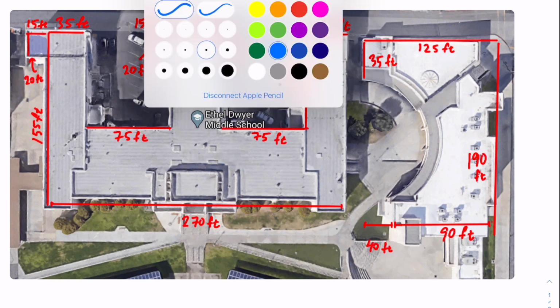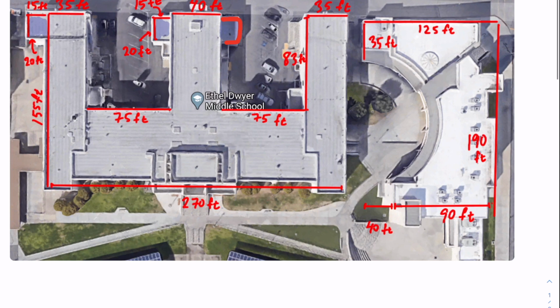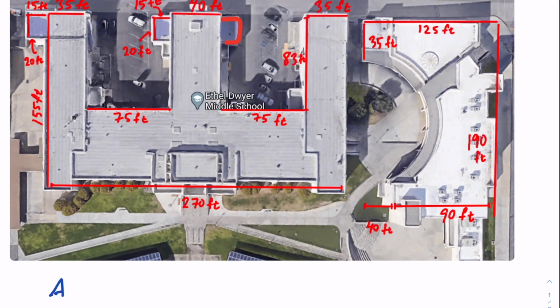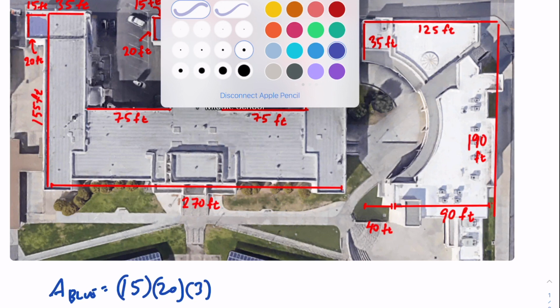I'm going to try to color coordinate as well as possible. So in blue or purple, I'm going to say the area of the blue or purple is going to be length times width, because these are all rectangles. It's going to be 15 times 20, and there are three of them, so times 3. Cool, let's see what else we can look at here.